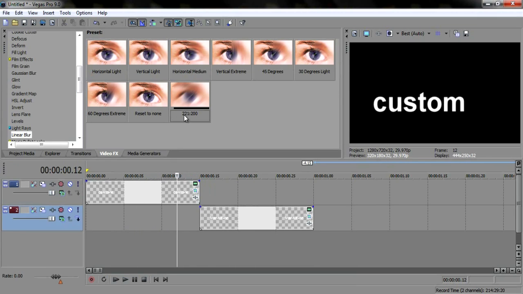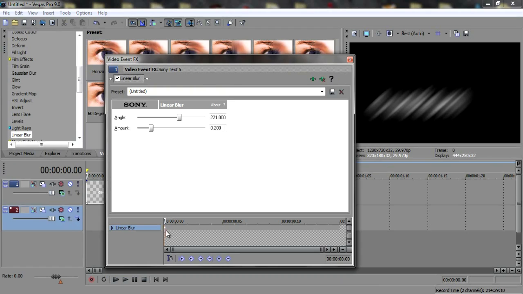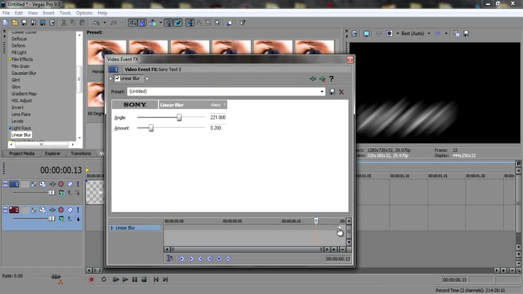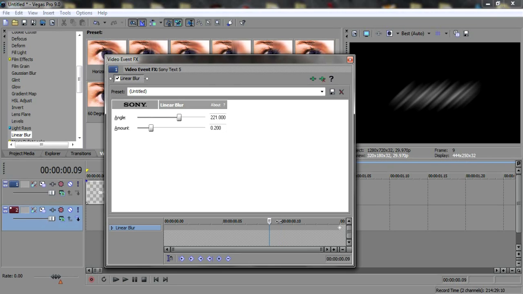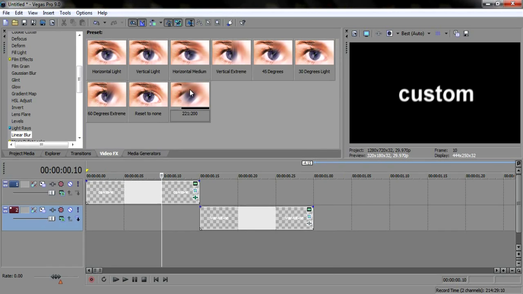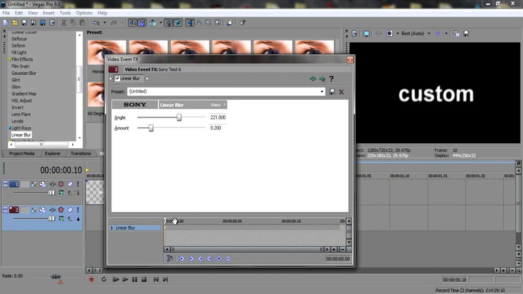So what we're gonna do is make a blur on it. I have a custom blur here. It's 221 for the angle and just 200 for the amount. So we're gonna drag this keyframe here all the way to the end. Go back about 5 frames, 1, 2, 3, 4, 5, and set this to 0, and we're going to drag this also onto the last one, and move ahead about 5, 6 frames, 1, 2, 3, 4, 5, 6, good enough, and drag that to 0.